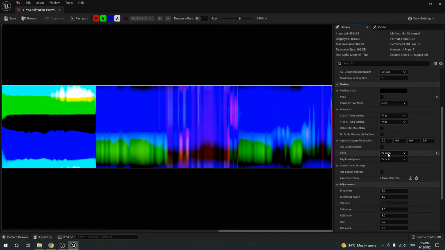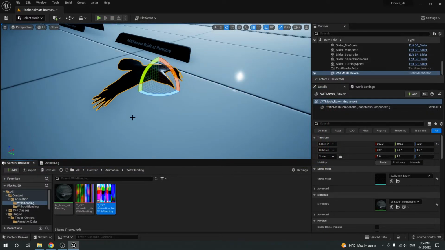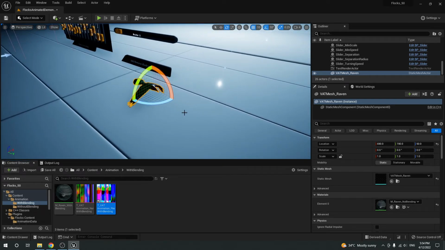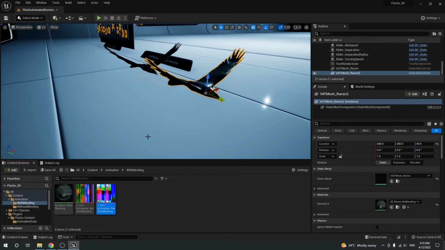You have the filter option. So you have nearest, bilinear, trilinear. We're going to use bilinear to get this nice smooth result. You can see that if I flick between nearest and bilinear, it changes the interpolation of the pixels. So just by using the bilinear filter on our material, I'll make a copy and paste of this so you can see it in real time.